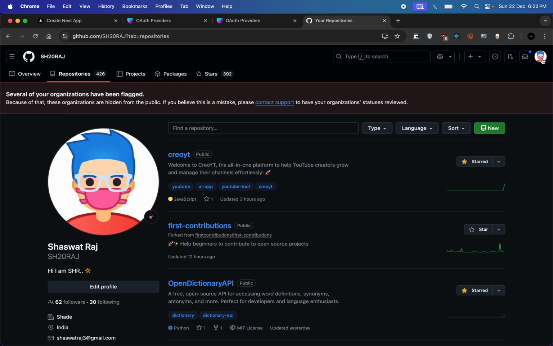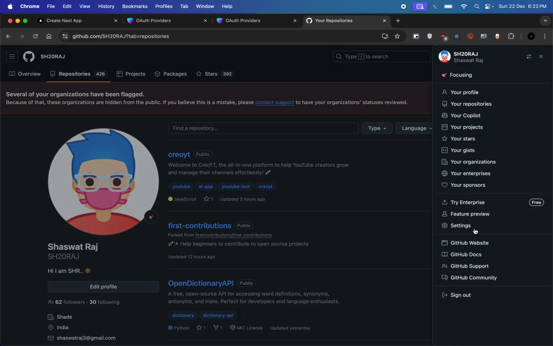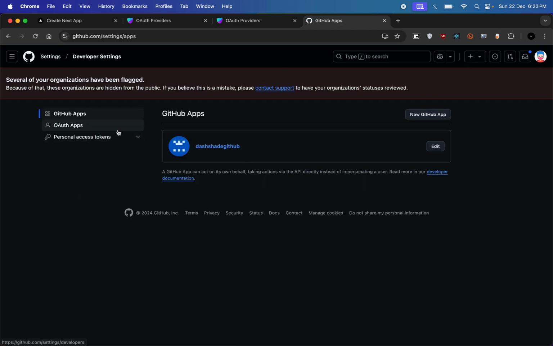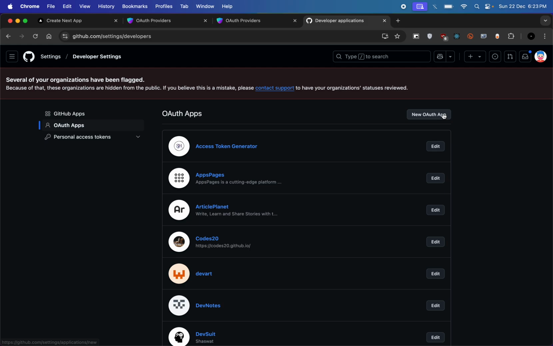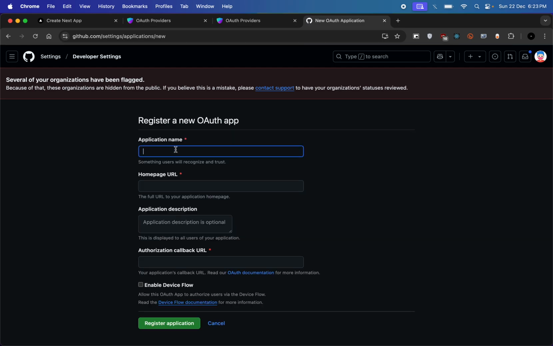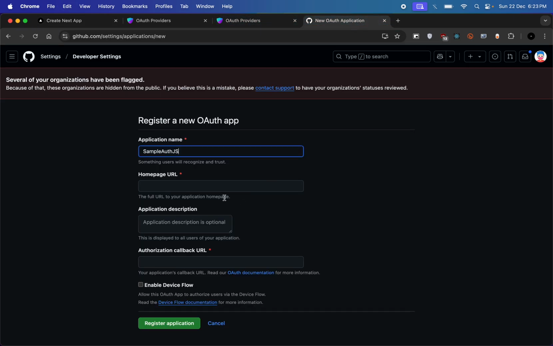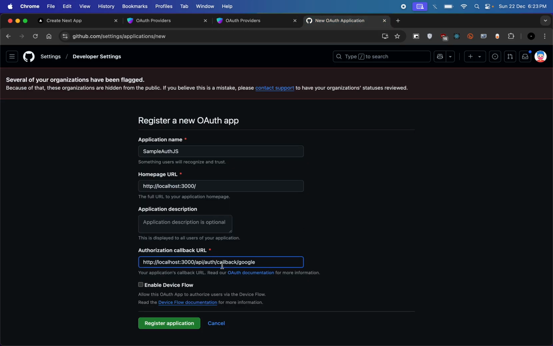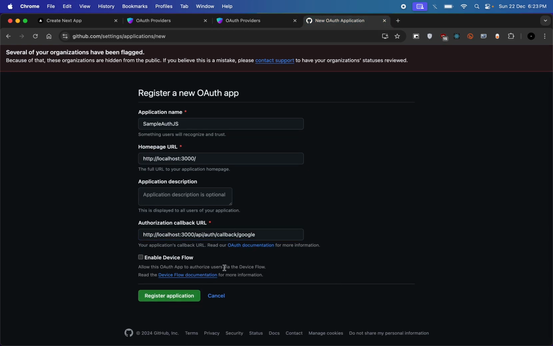So here it is loaded now. Just go to settings. Okay, then developer settings, and go to OAuth apps and create a new OAuth app, and write sample Auth.js. Okay, the homepage URL will be this, leave the application description blank, and the callback URL will be this. And if you enter it wrong, the authentication will not be successful. And I think it's all set.